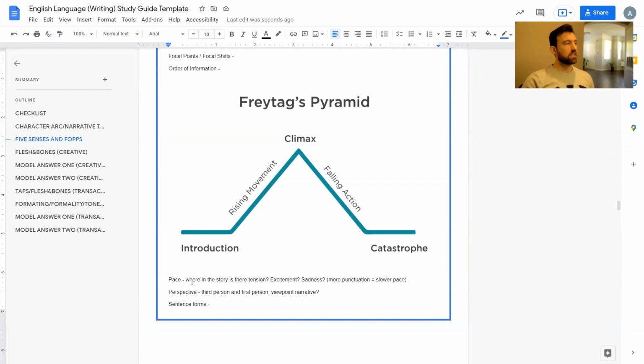Other than that, I think that that's everything that I wanted to cover with you today. So we've gone through the 5 senses, we've gone through FOPPS. All of this will really help you with your planning section.